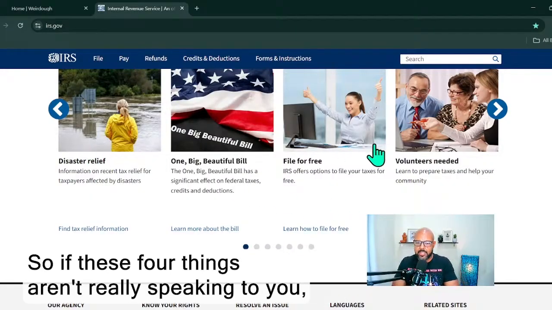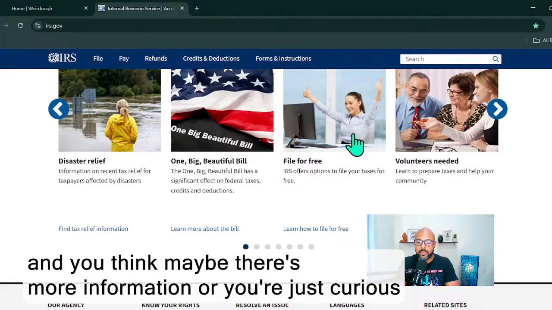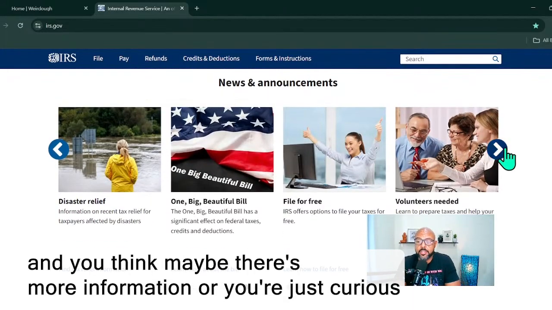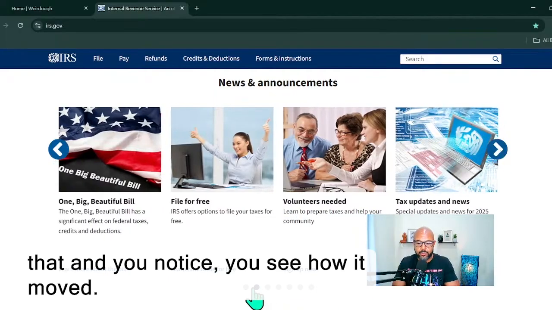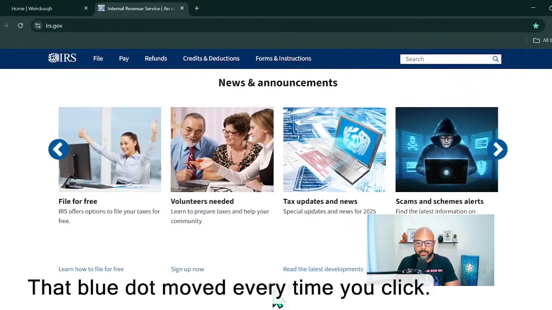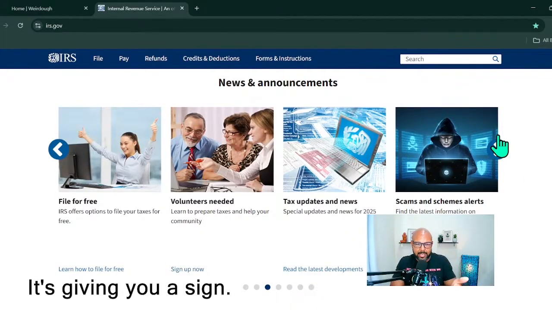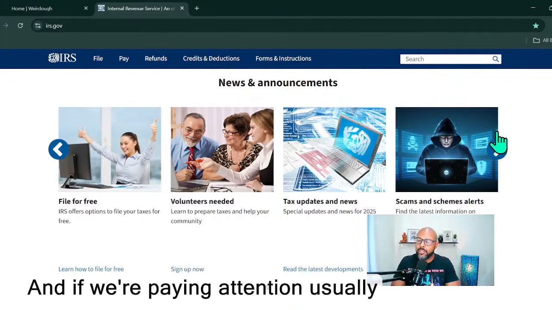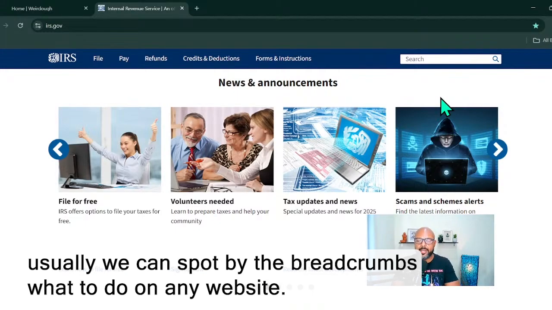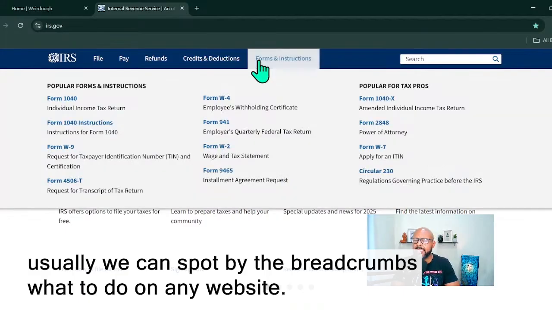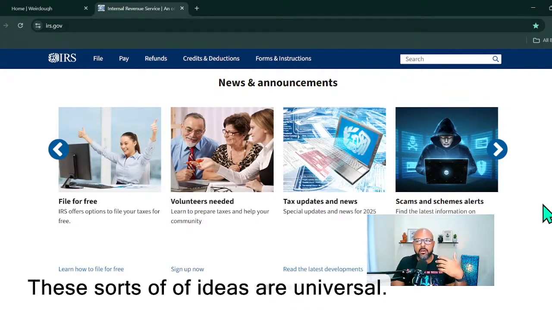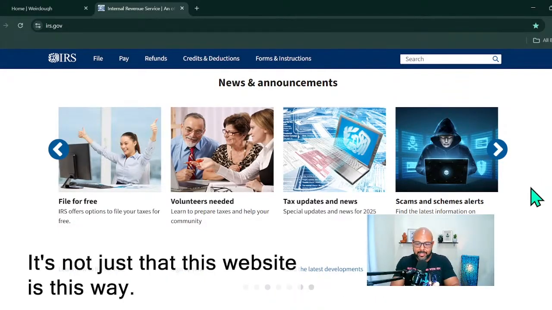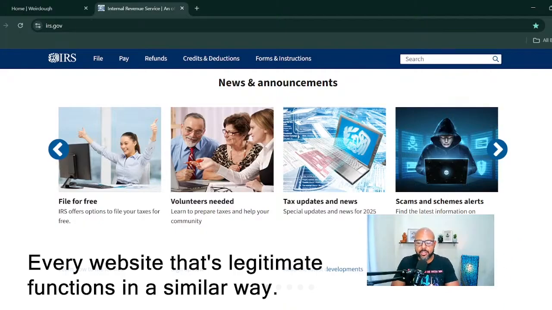So if these four things aren't really speaking to you and you think maybe there's more information or you're just curious about what the news and announcements are, you just click that and you notice, you see how it moved? That blue dot moved every time you click. See, those are called breadcrumbs. It's giving you a sign. And if we're paying attention, usually we can spot by the breadcrumbs what to do on any website, not just these. These sorts of ideas are universal. It's not just that this website is this way. Every website that's legitimate functions in a similar way.